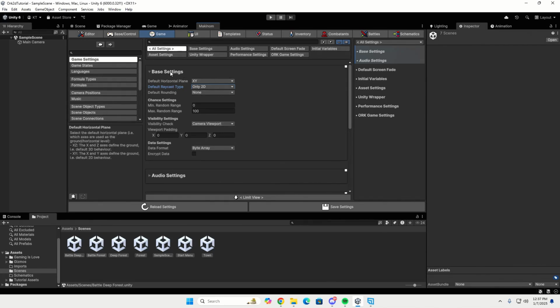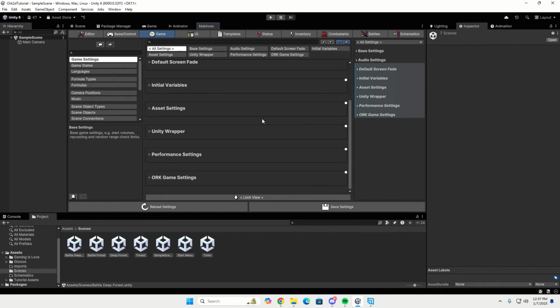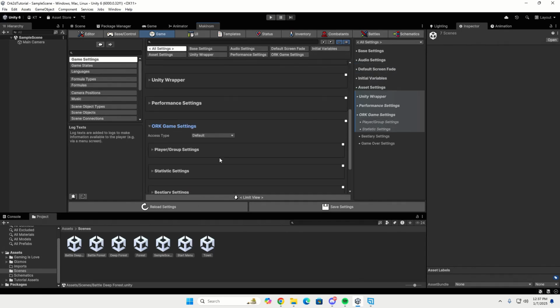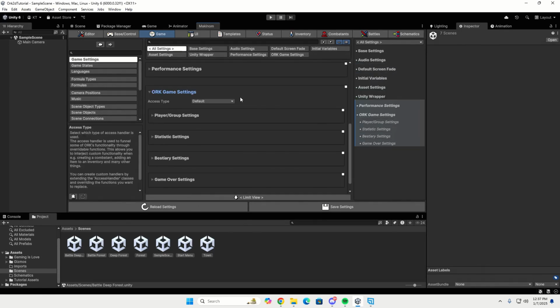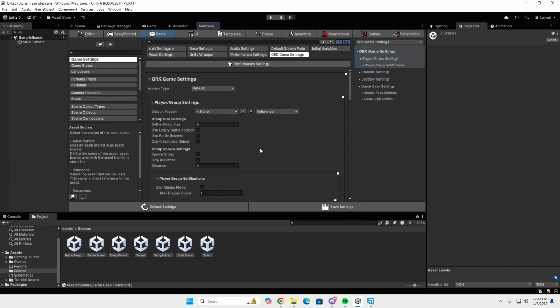Now, let's close that up. We're going to scroll down to the bottom or click this little button up here and go to the ORK Game Settings. Now in here you can see, there we go, we've got a lot of different things in here. A few things that we want to change, and we're going to expand all of these to make your life a little easier.